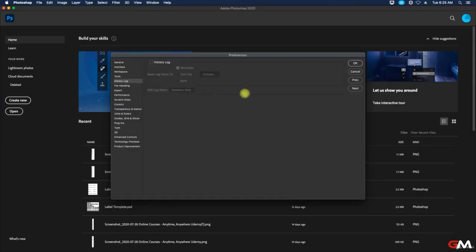I'm going to turn that off because I don't want to change any of the default preferences that Adobe sets for Photoshop because it works great. Okay, so that's history log preferences.